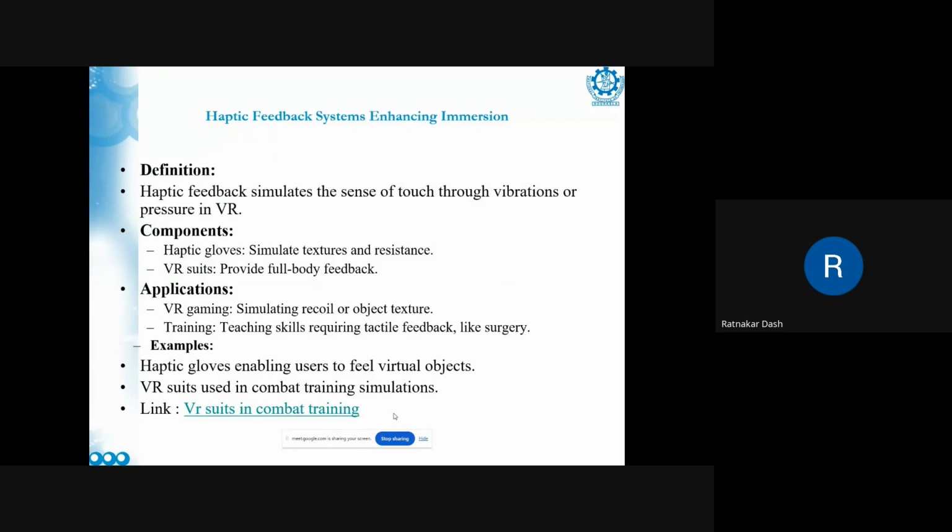Now this is a haptic feedback system for enhancing immersion. As I told, as we immerse more and more, this gives a real-time feeling of being in the virtual environment. The degree of immersion in VR is very important, whether you are completely, fully, or partly immersed. This feedback system is used to enhance your immersion capability. It simulates the sense of touch through vibrations or pressure in VR. It uses haptic gloves.